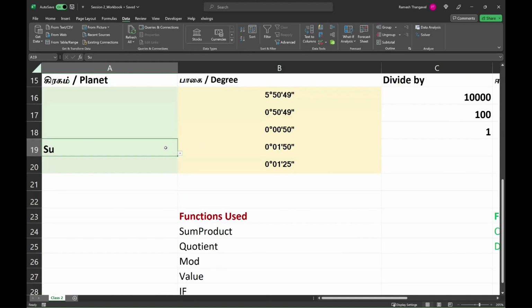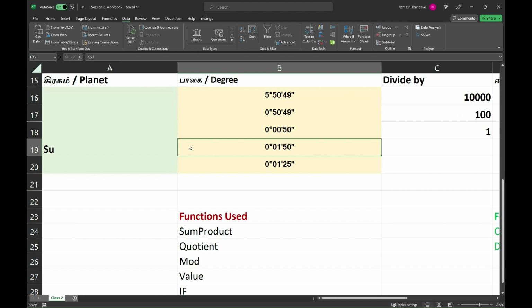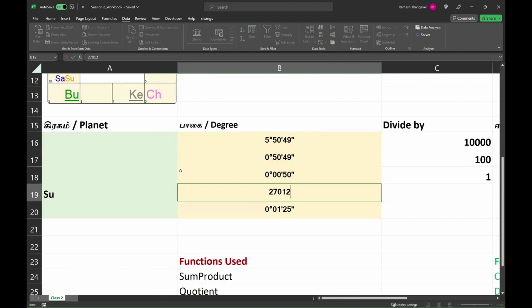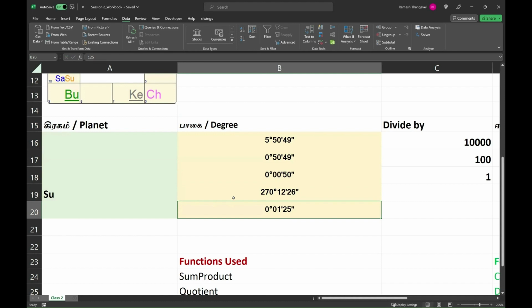So I'm entering here Surya, and then here I am entering 270, 12 and 26. You may be surprised, I'm not including any degree symbol or minute symbol or second symbol here. I'm just entering the numbers. You will be surprised how after entering the number, the degrees, minutes and seconds are automatically applied to this number. I'm going to explain this to you next.